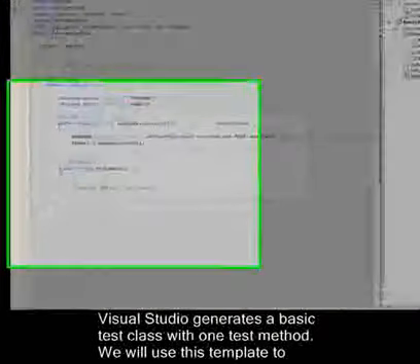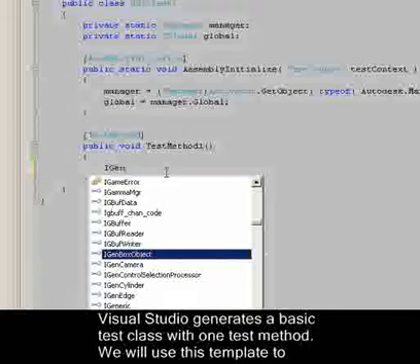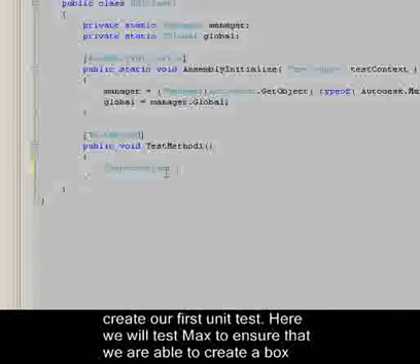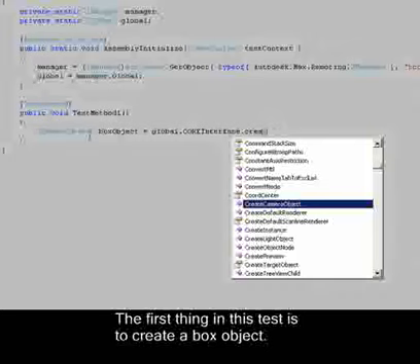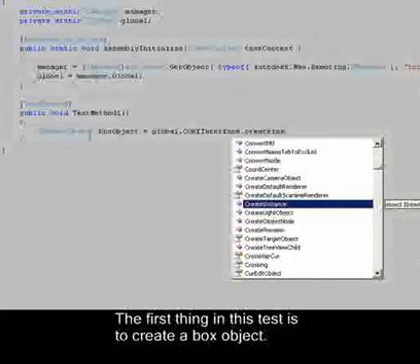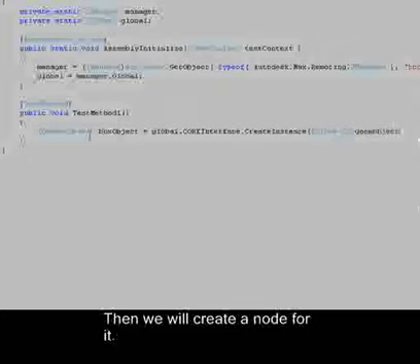Visual Studio generates a basic test class with one test method. We will use this template to create our first unit test. Here we will test Max to ensure that we are able to create a box object node and then successfully delete it. The first thing in this test is to create a box object. Then we will create a node for it.